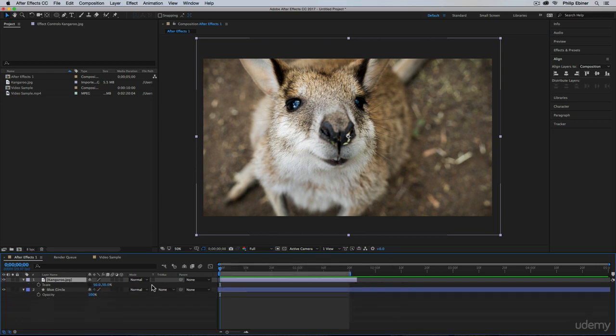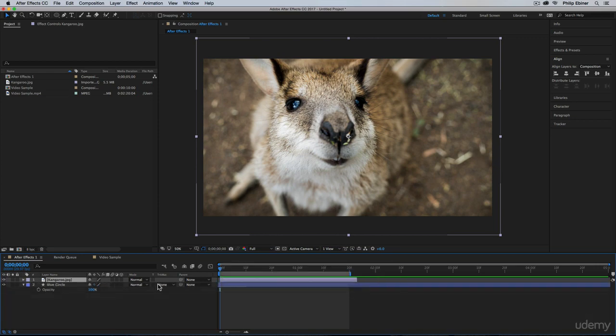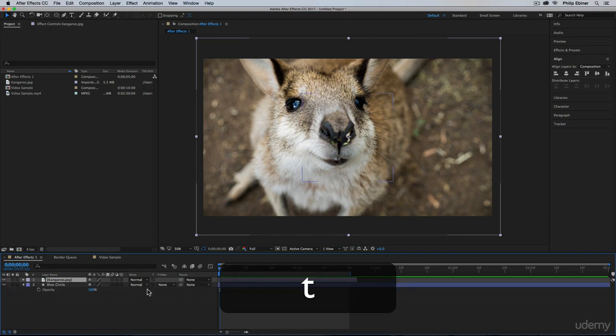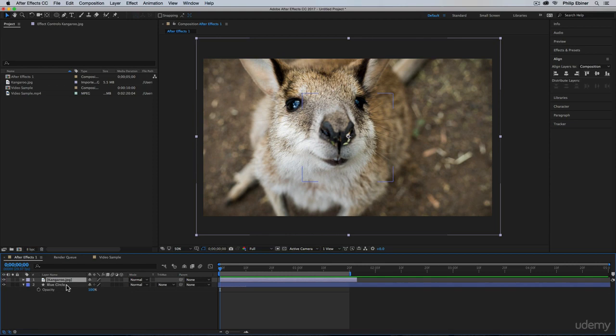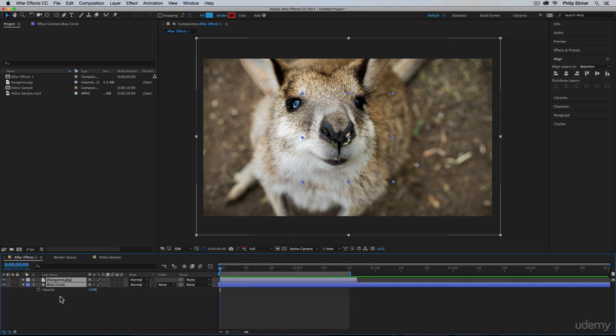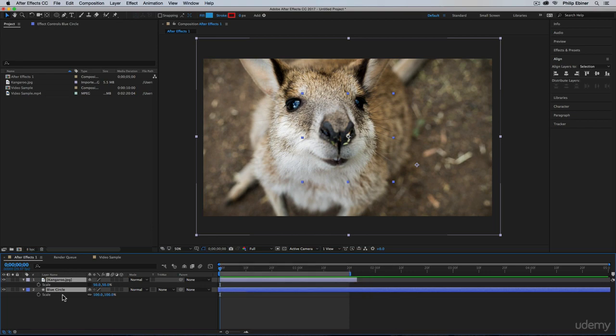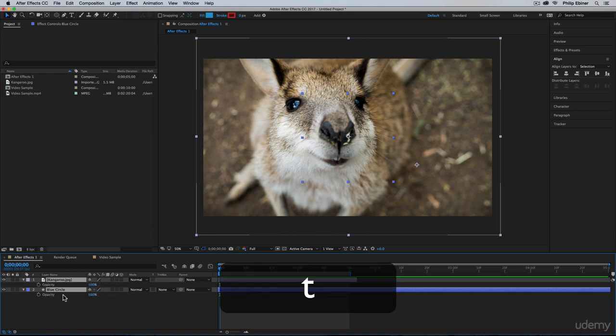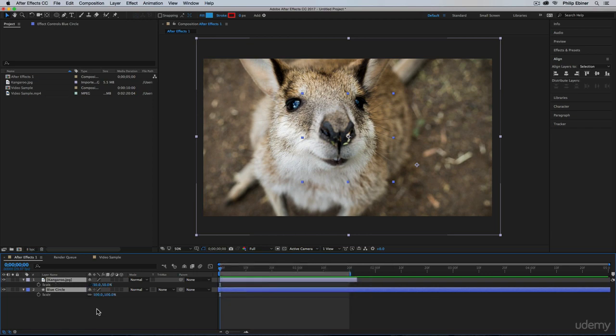S to bring up scale. And then when you press S again, it closes down the scale property. So none of them are open. T again, closes it down. You can also select multiple layers in your timeline by shift clicking them or by control clicking them or command clicking on a Mac. And then you could bring up any of the properties together. So scale, T for opacity, A for anchor point, and so on and so forth.